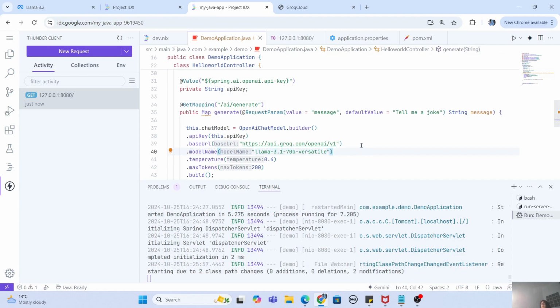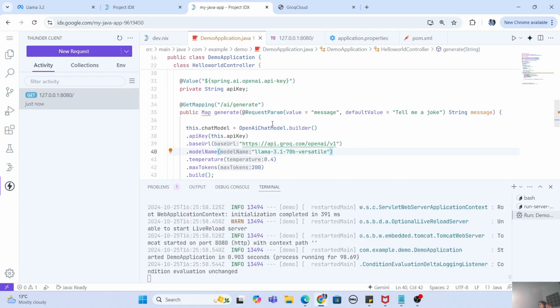Now remember, guys, I am putting all this in my code. But just like I placed my API key in my application.properties, you can also place all your model name, base URL, temperature, etc. also in your application properties. This will actually make your code much better to manage, because then you never have to read the code to do anything which is configuration based. You just have to edit your properties file.